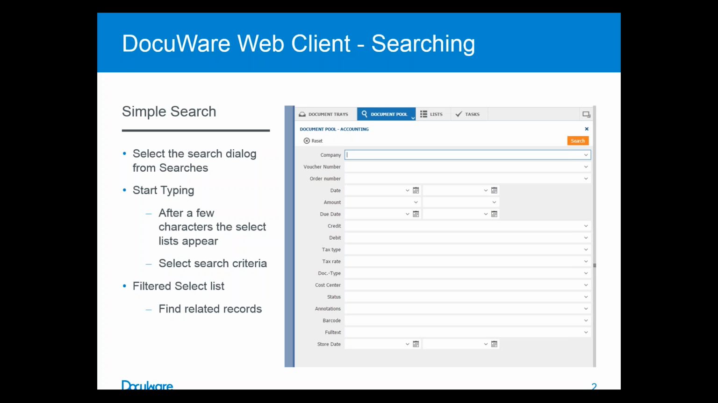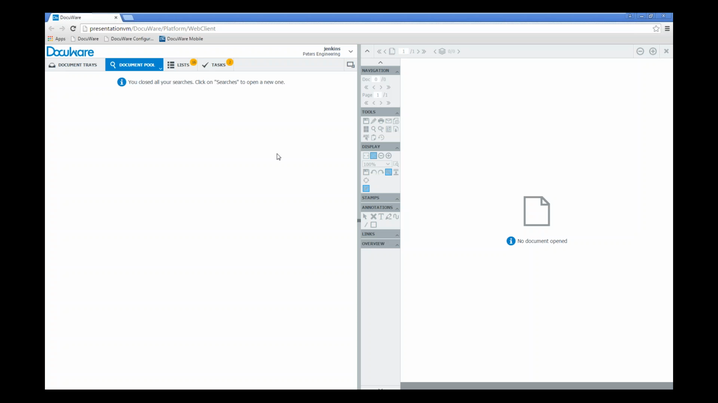So I'm going to switch over to my DocuWare system. This would be a DocuWare system, and our web client, as we know, will be part of our DocuWare browser. So I'm going to open up our browser, and here you see we have our document trays, we have our search capabilities, our search dialogs, our lists, and our tasks. We'll refer to the list later on. Right now, I just want to focus on the simple search possibilities in DocuWare.